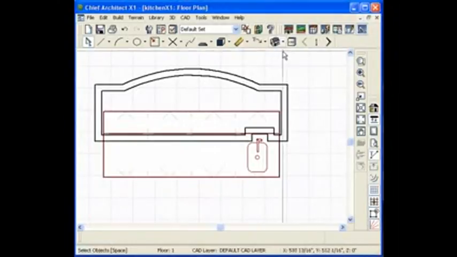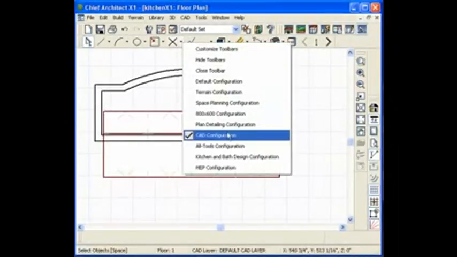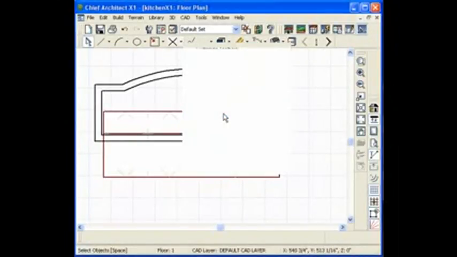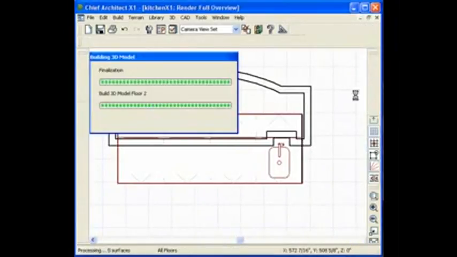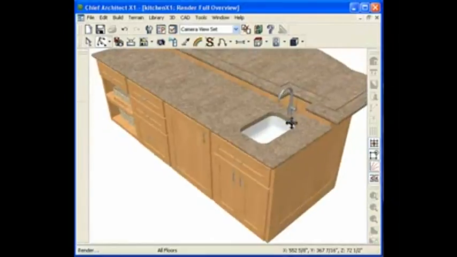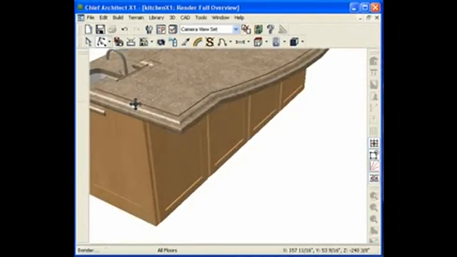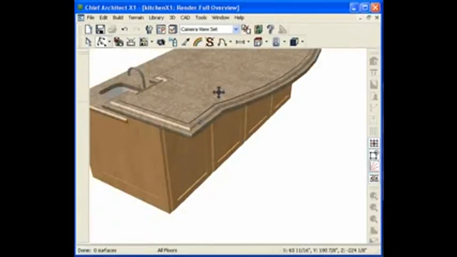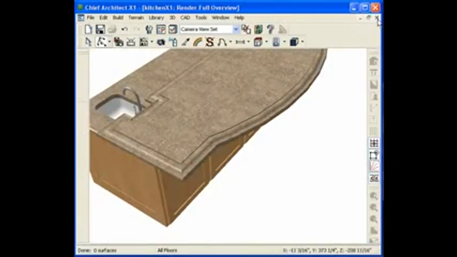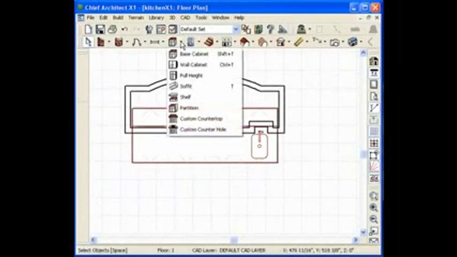And let's see what else we can do. I am going to go back to my normal configuration, and I'm going to use my blue camera and render high view and spin in and take a look at my nice countertop edge that I've created. Pretty sweet, pretty sweet.